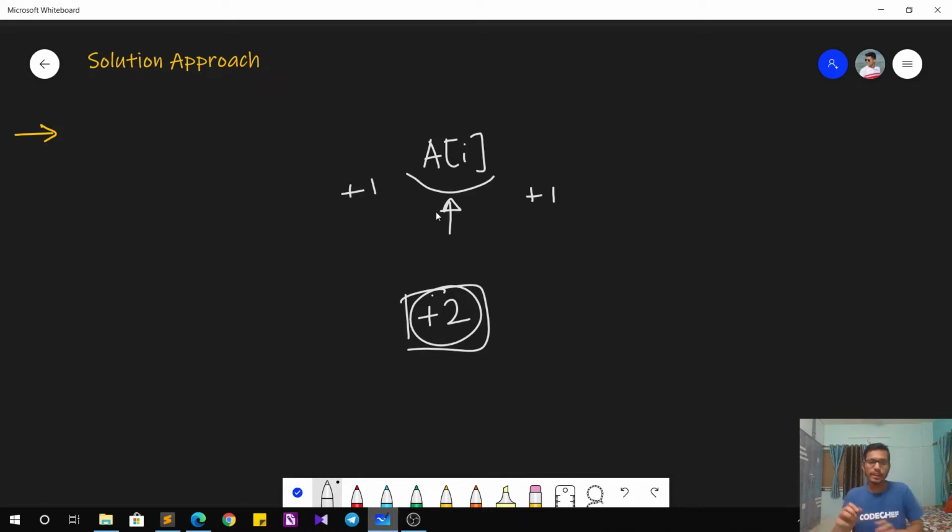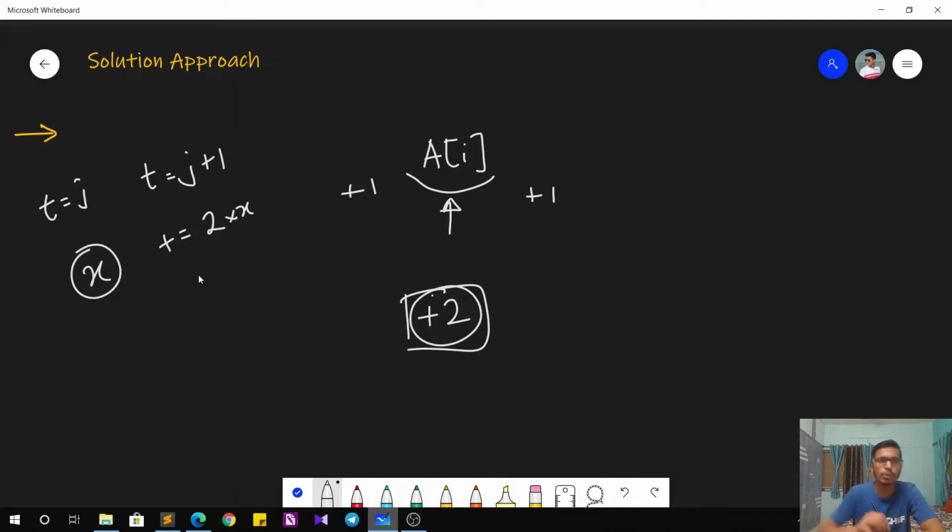So similarly, if there are x non-zero elements in my array right now, let's say at t equals j, then at t equals j plus 1, the sum will be incremented by 2 times x, because each of them is going to contribute 2 to my sum. So this is one point to observe.